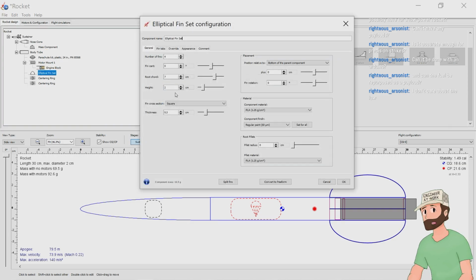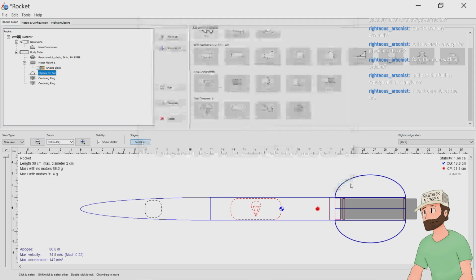And then elliptical fin set, putting it right at the bottom. Fin rotation. Fin cant height. Root chord of 7. We could do 6.5. There we go. Okay, so we're within 10 meters of our limit height that we want to reach. Our stability is good.